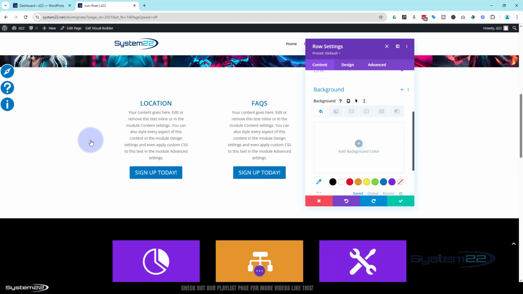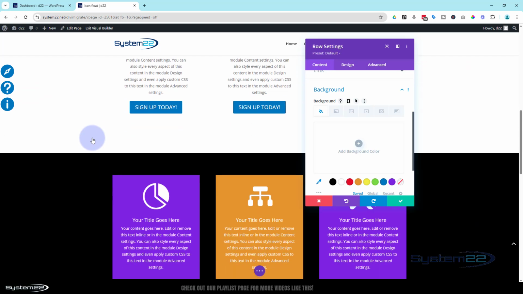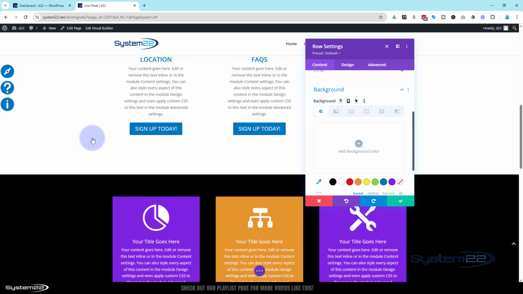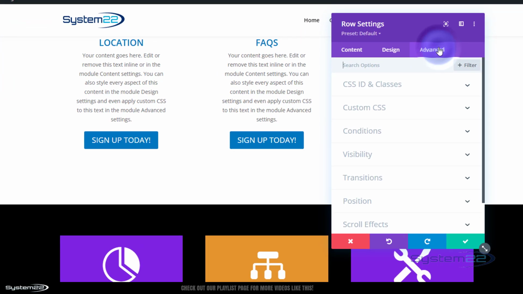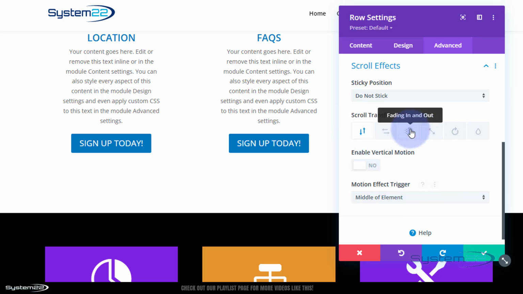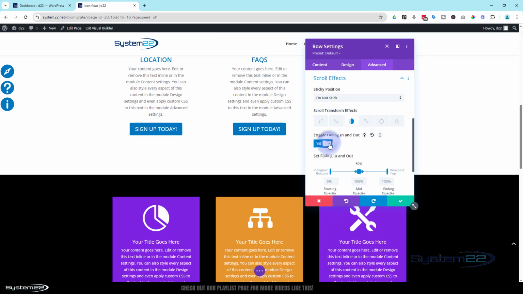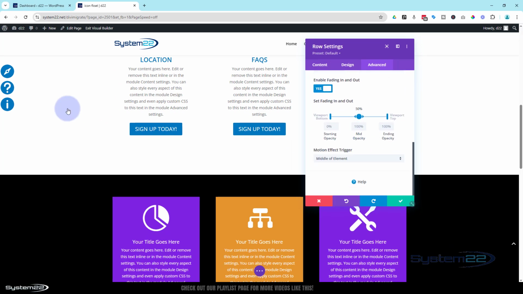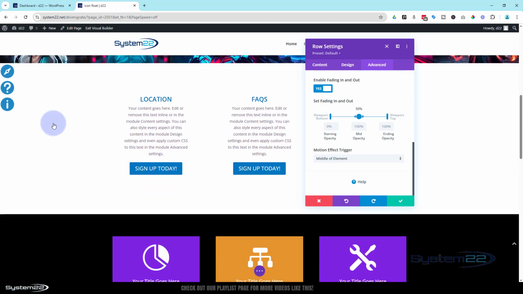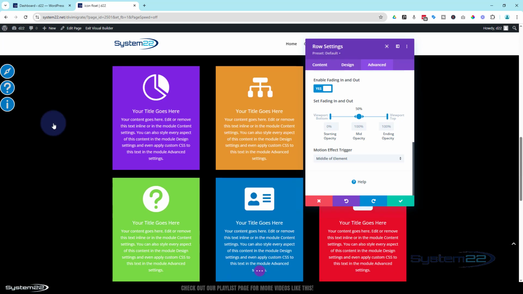Okay, next thing we want to do is we don't want to see those icons until that's rolled past up there. To do that while we're in the row, I'm going to go over to Advanced, to our scroll effects. Third one along is Fade In and Out. I'm going to enable it by clicking the switch here. And I really don't want to see these things until they get up 80% of the screen. So I don't want to see any of this until this has pretty much disappeared up the top here.